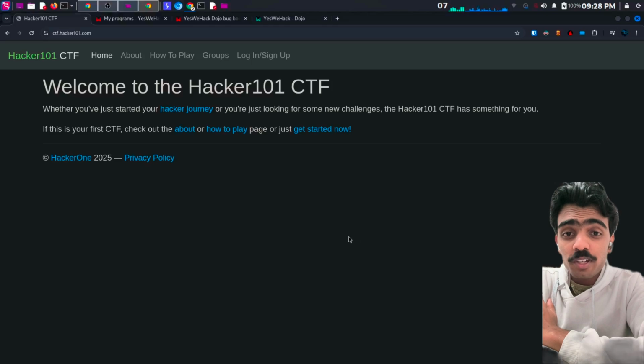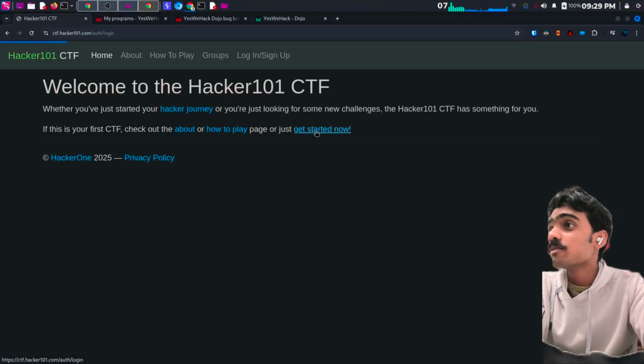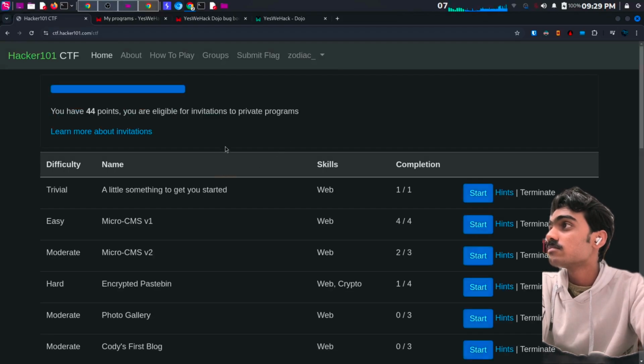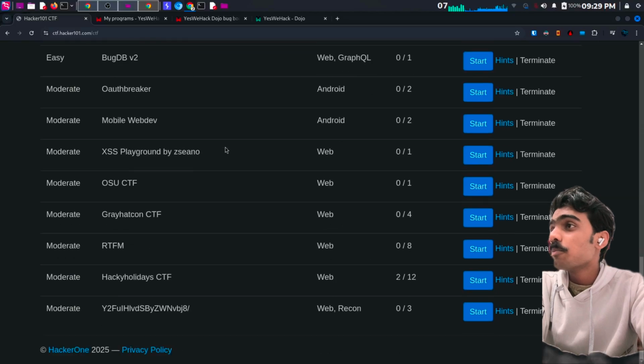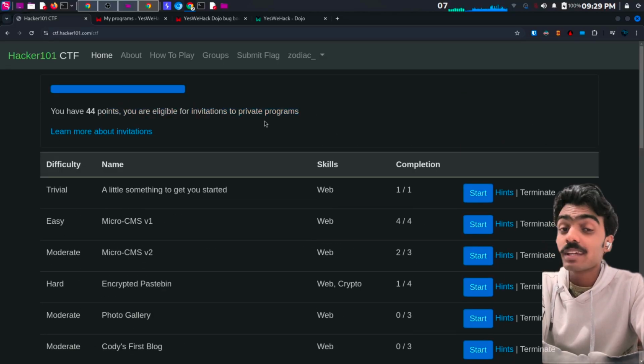Bonus tip, how to get a private invite in HackerOne. Go to HackerOne CTF, get started now. Now, play these CTFs until you get 44 points and you will be eligible for a private invitation.